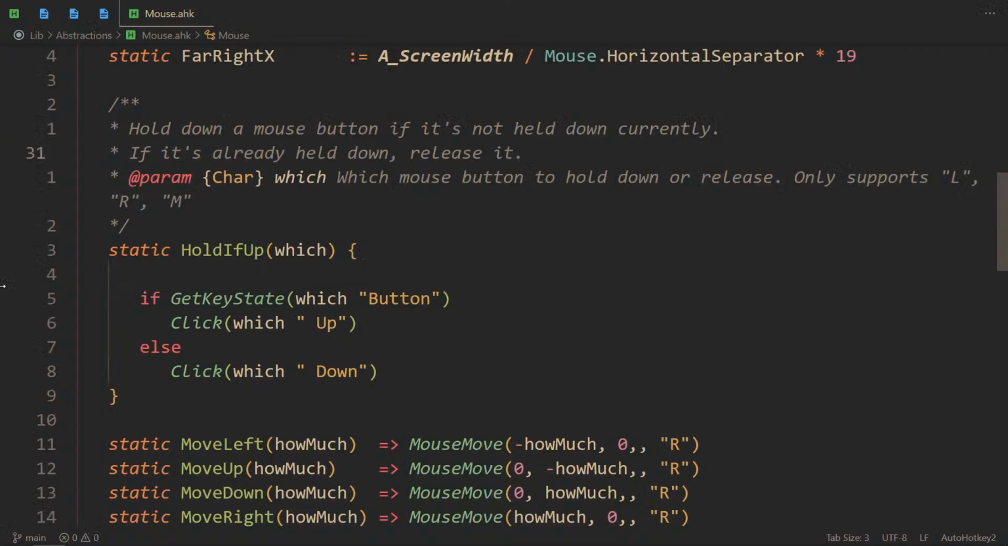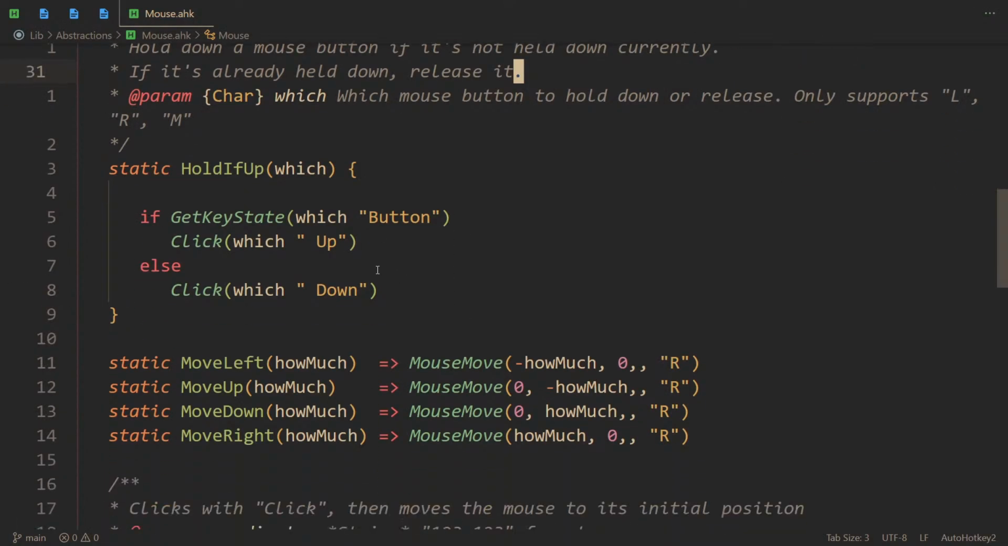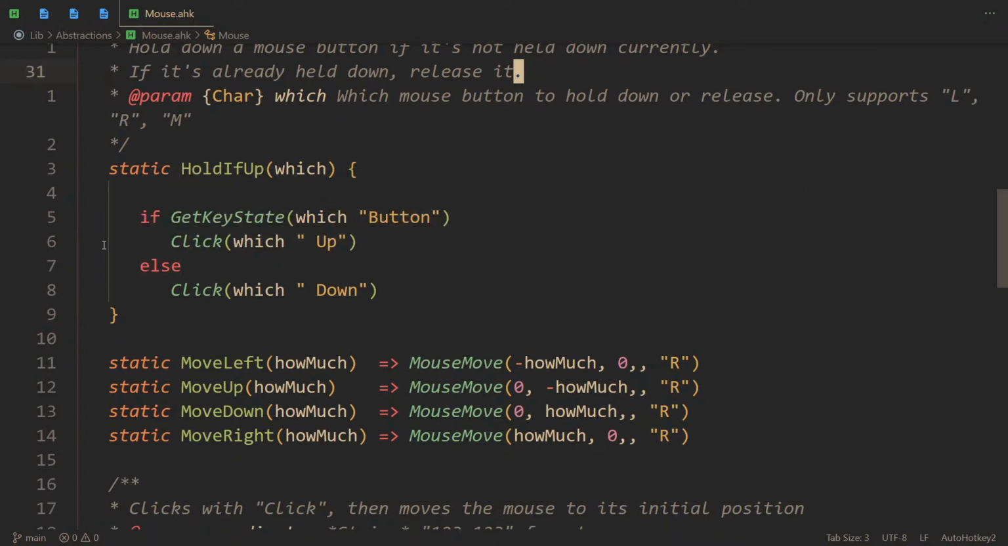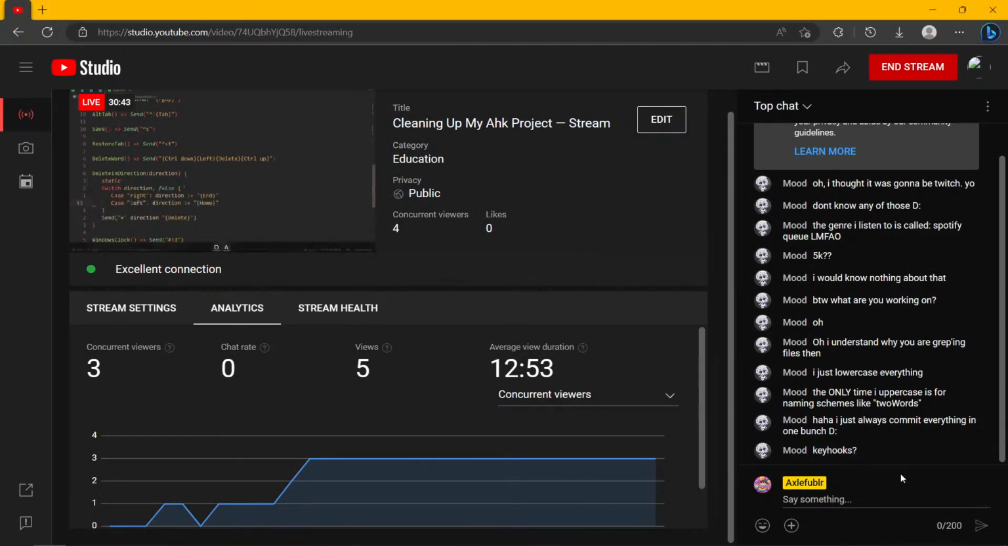Key hooks? No, not necessarily. Just a way to call the same function to either hold down a mouse button or release it. So much simpler than doing something like key hooks, depending on what you mean by that.